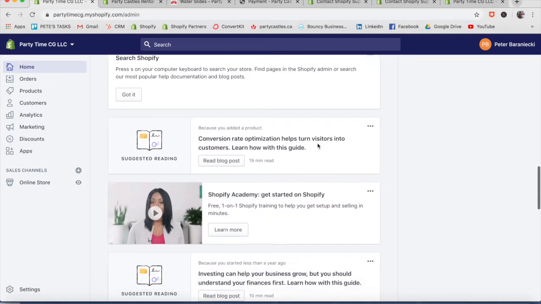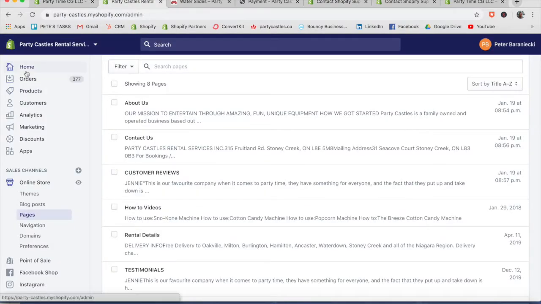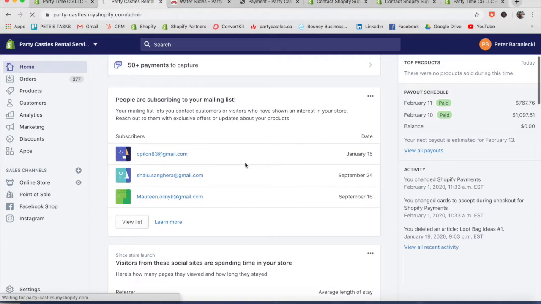I mean, there's not much going on here because you just started out, but I could show you what something would look like. So here's a feed for an existing store.